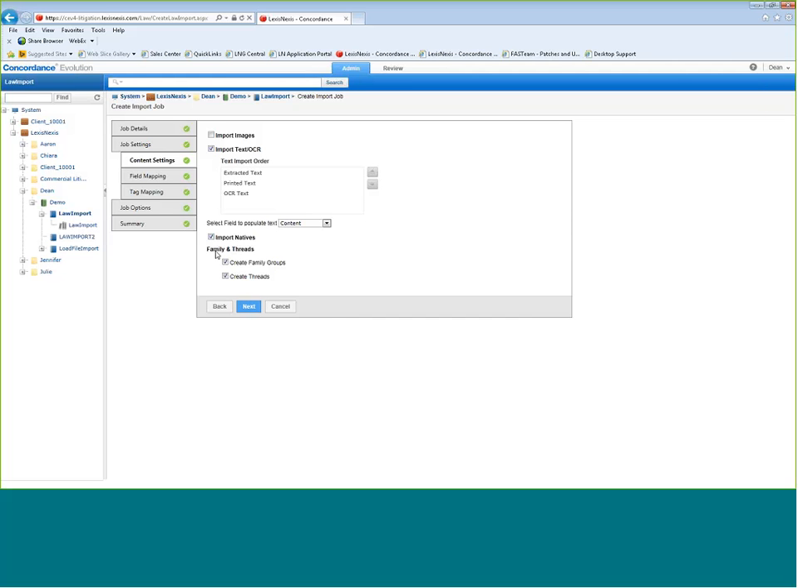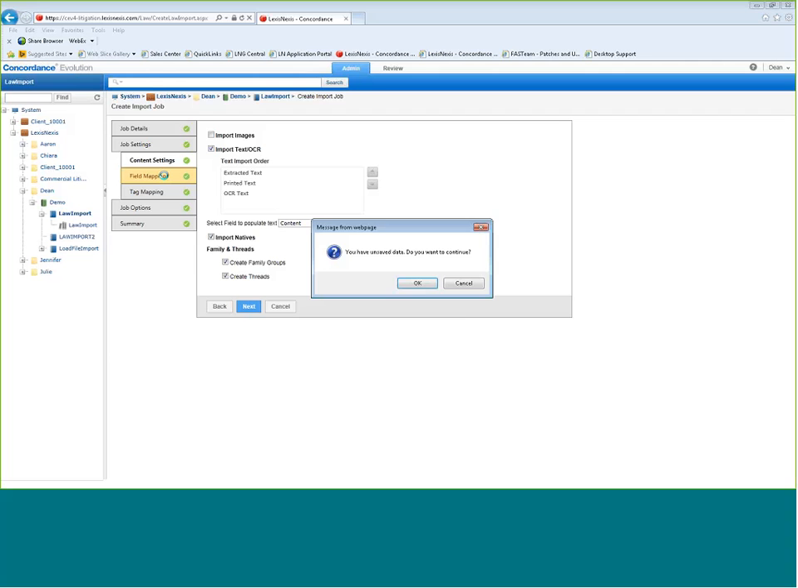The feature where we looked at show families and threads, that's where this happens right here. So it's important to have create family groups selected and then create threads selected as well. So we ensure we take that information that's in LAW and bring that over and map it accordingly. If we had these unchecked, we would not be able to utilize the show families and threads feature.